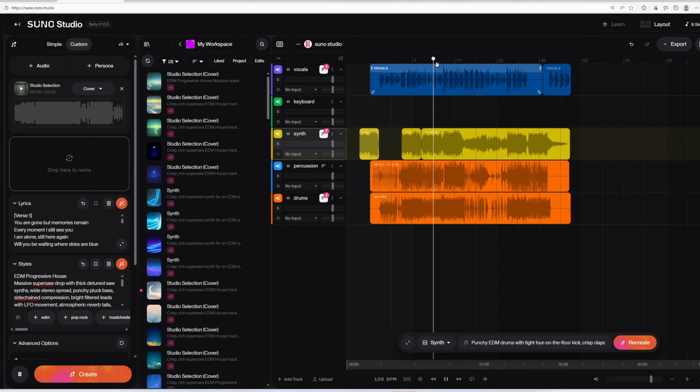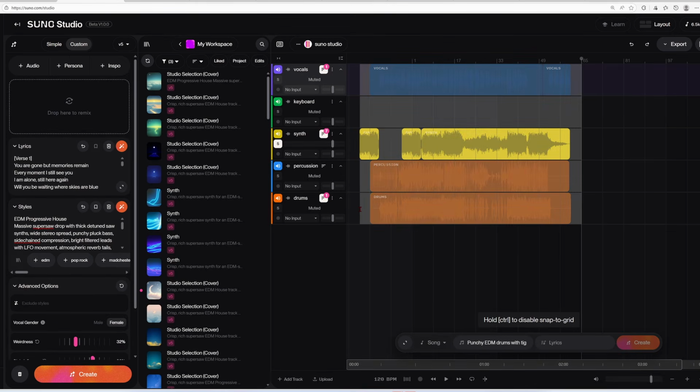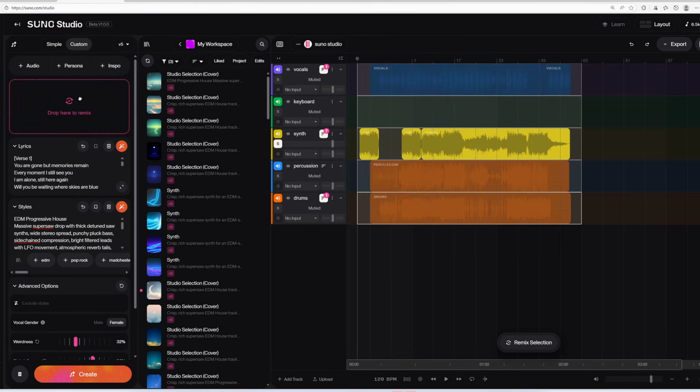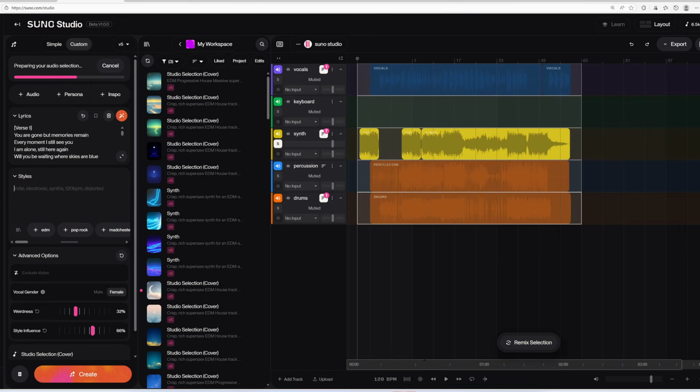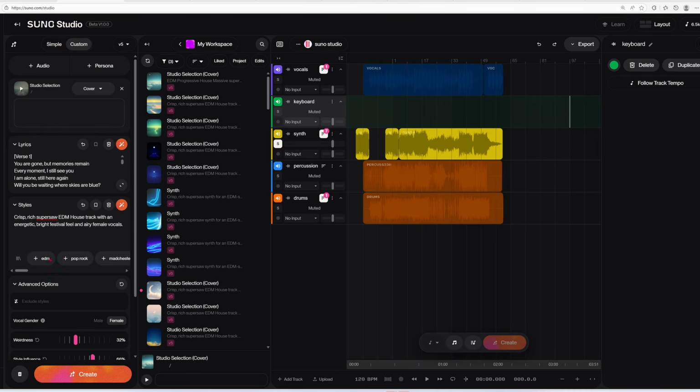But keep in mind, Suno Studio is still in beta. It's not quite there yet when it comes to getting good results quickly and easily. So the next step is to select all the tracks and bring them over here. You'll see the lyrics automatically fill in. Now I'll write the prompts for the style.